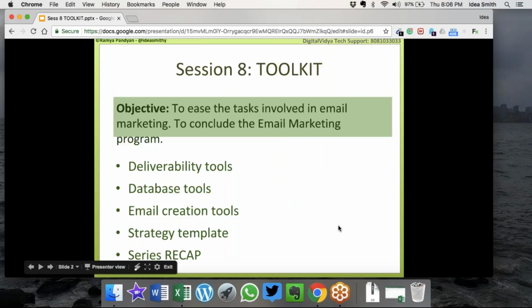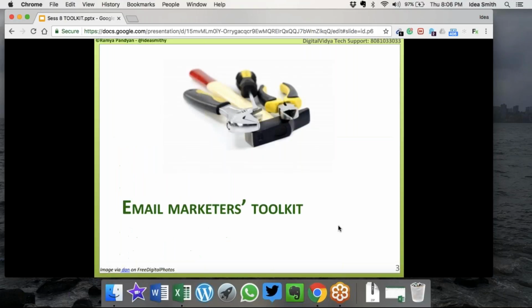So, this is our agenda. We are going to look at deliverability tools, database tools, email creation tools, a template for strategy, and then if you want to, we can have a recap. But I think it might be better if we have a Q&A session where you can bring up any questions that you have, anything at all, and discuss email marketing for the last time with me. So let's get started with the tools. Stay with me.